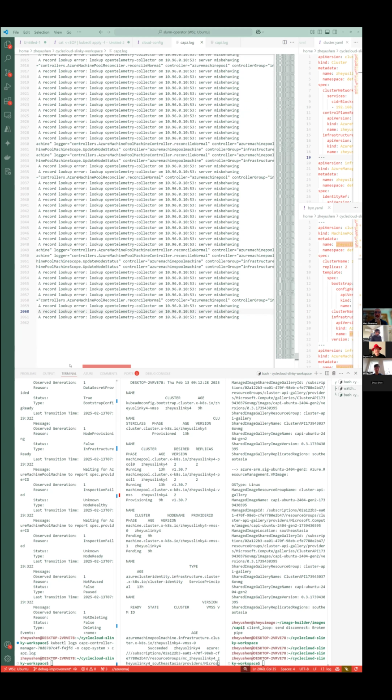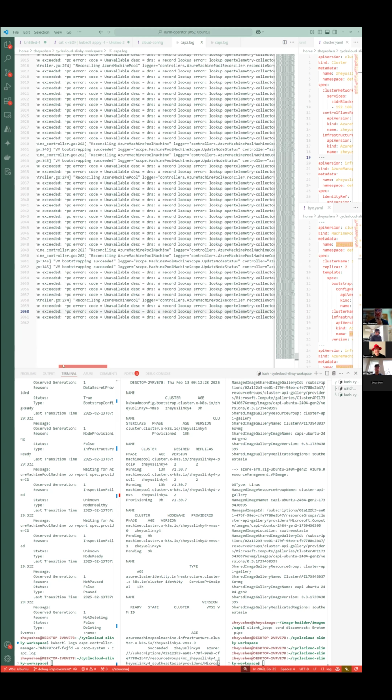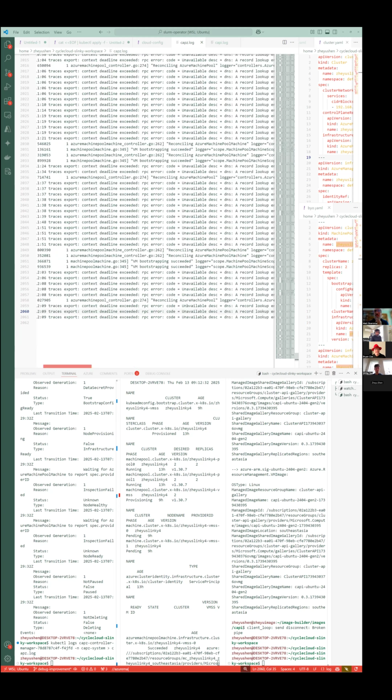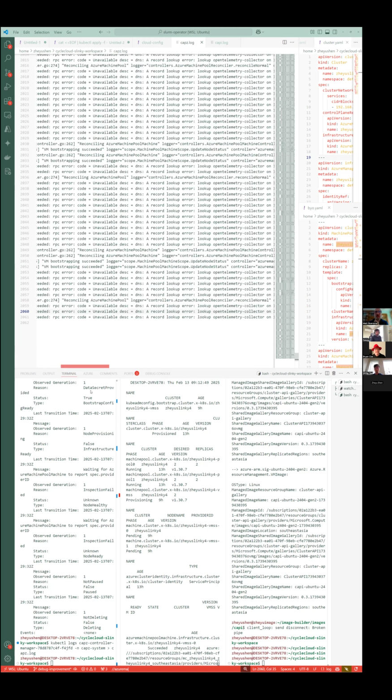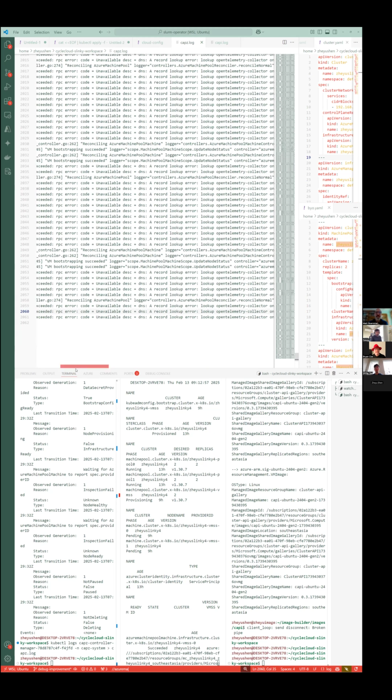Oh no, that's the OpenTelemetry collector. But anyway, it just keeps saying reconciling Azure Machine Pool with VM Bootstrap is succeeded. I don't see too many meaningful error messages in this log.